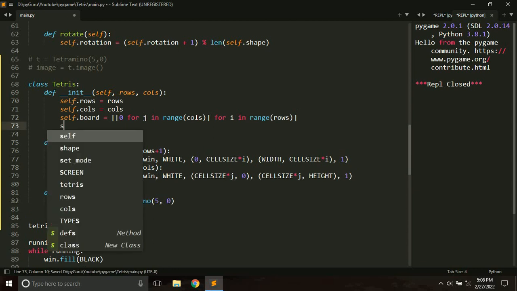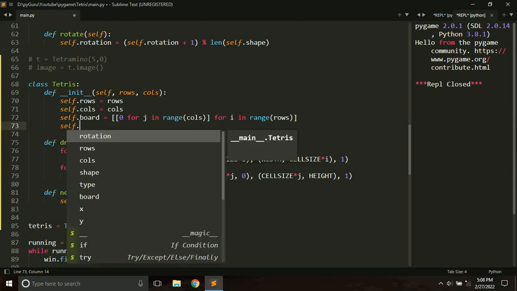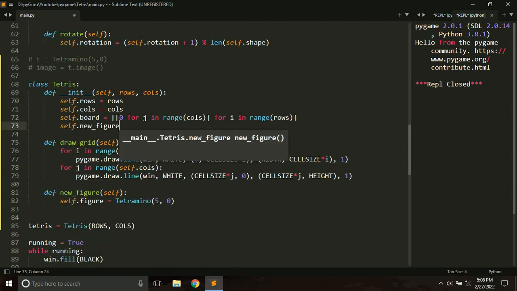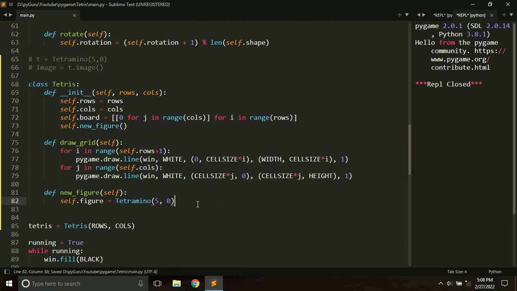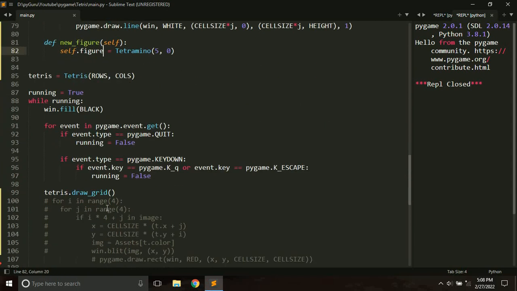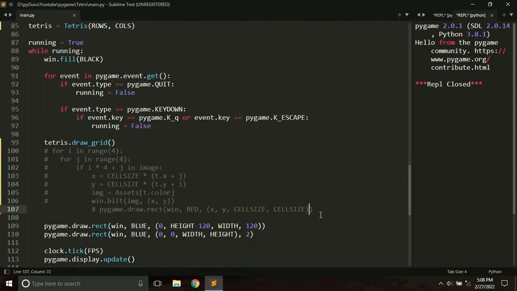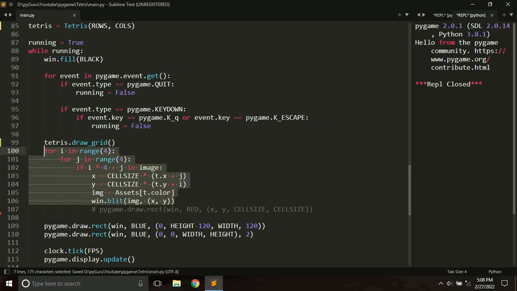We can call this method inside the init method, self dot new figure. This way it will automatically call this method, and we will be having a variable that is self dot figure. That's it. Now we can just try running this loop.